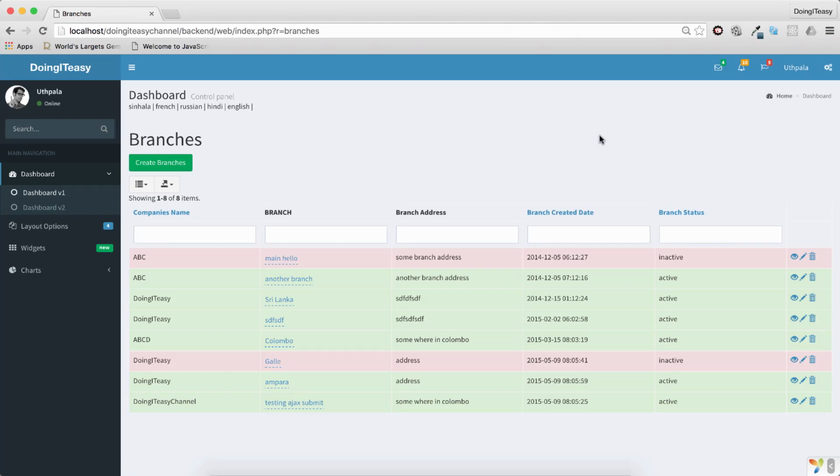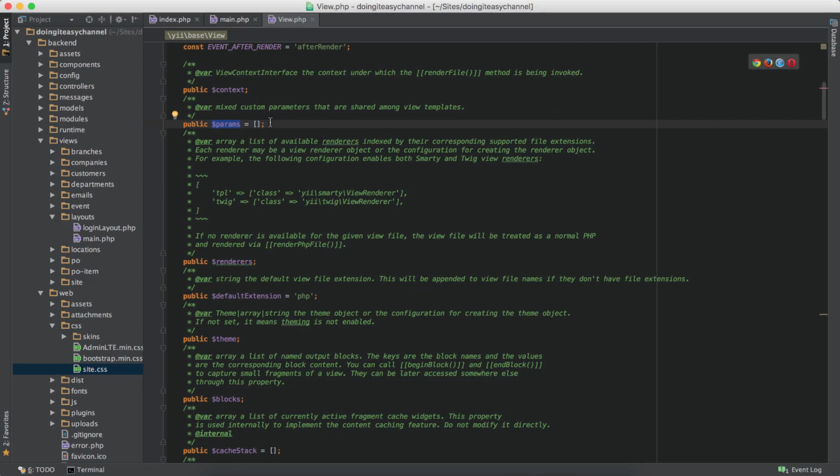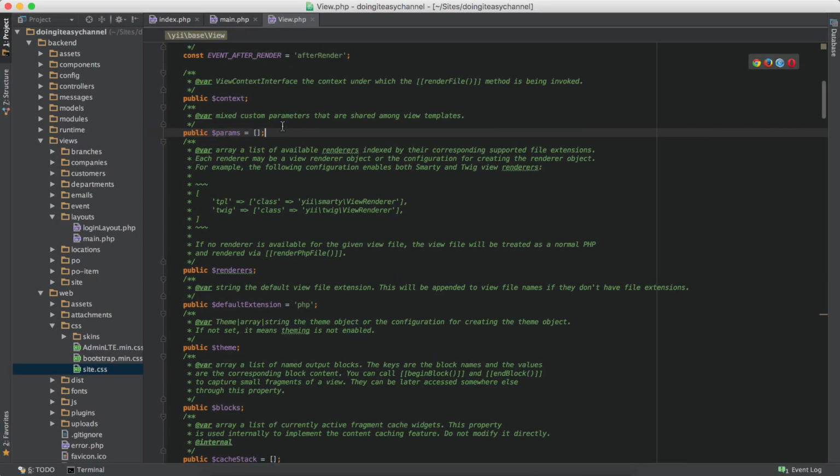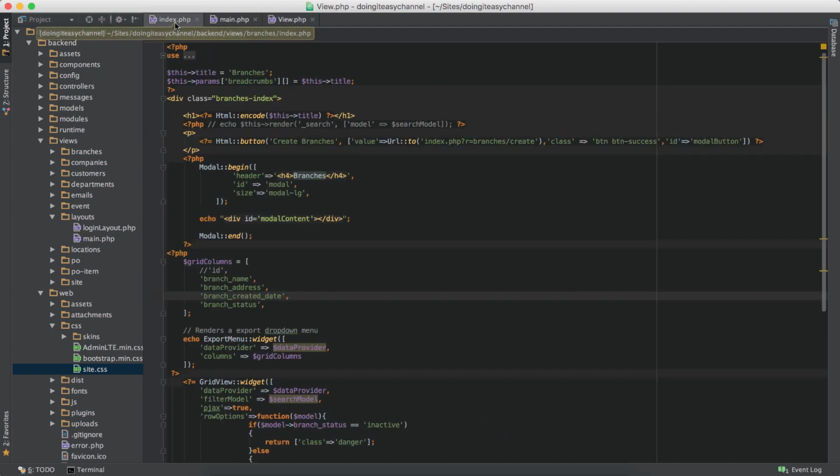Yii2 lesson number 54 is going to be about learning how to pass values from the view page to the layout page. So both are view objects. So let's take a look at the view class to find out how to do this. In the view class, we have this public params property. It's an array, so we can pass in values to that params property. So that will be available both in the layout files and the index.php or the view file.